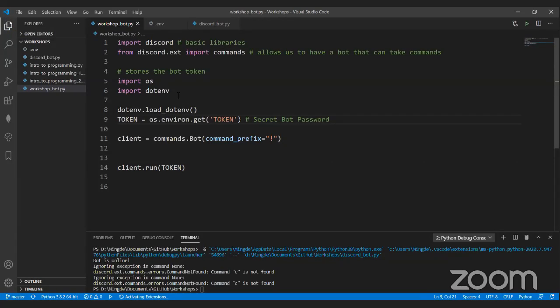We're going to break it into 4 different pieces. Piece number 1, import the stuff that we need. Number 2, load the password from our file. Number 3, create the bot. Number 4, run the bot with the password from our file. Awesome. So let's try running this code.